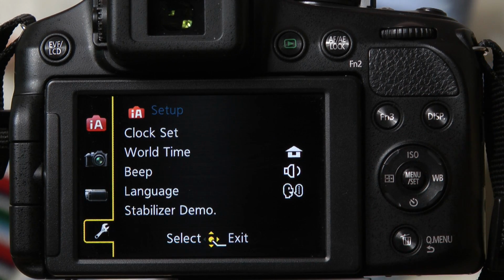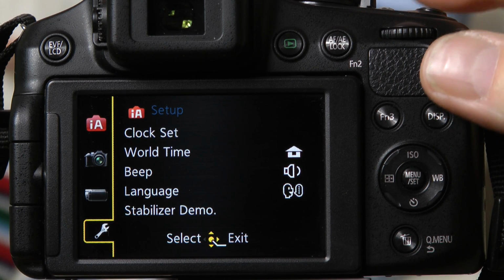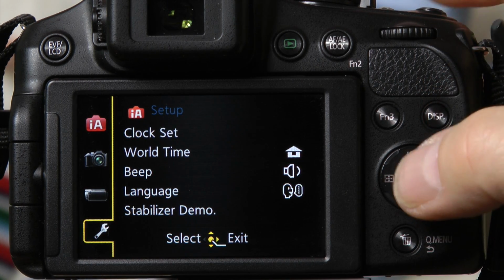The final menu is the Tools menu, and there's very little you can change in this menu, so we won't spend any time on it. There's only clock set, and that is about the only thing you might want to change in the menu.